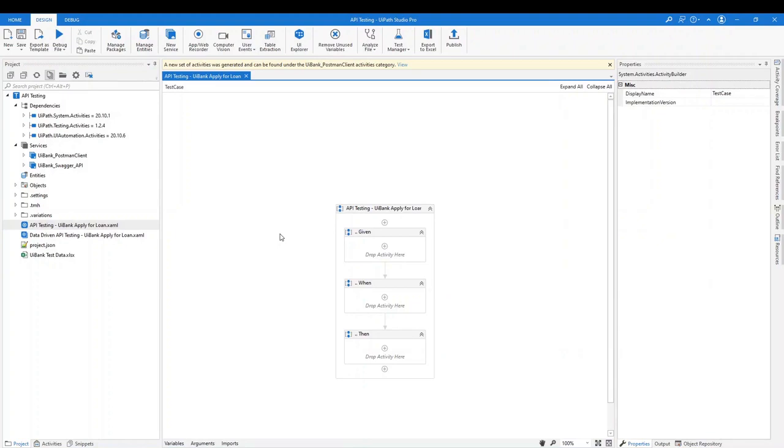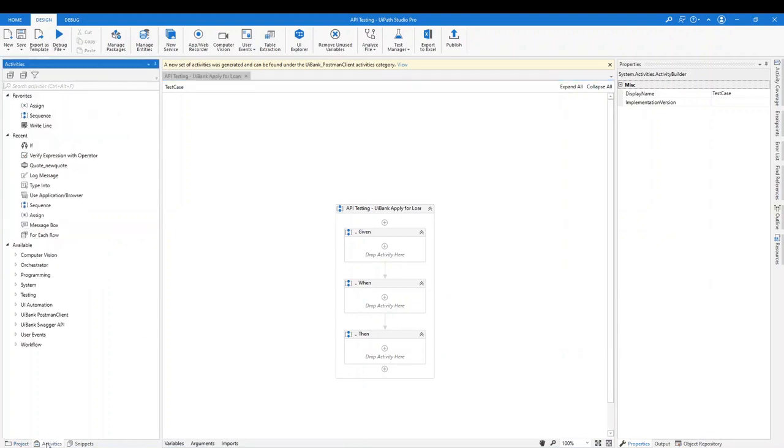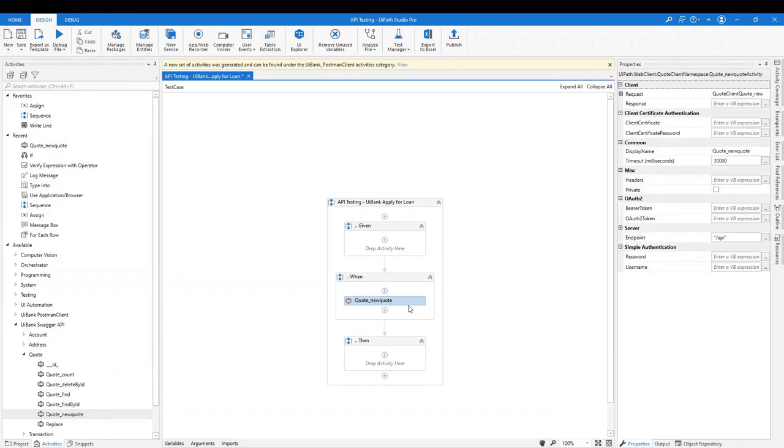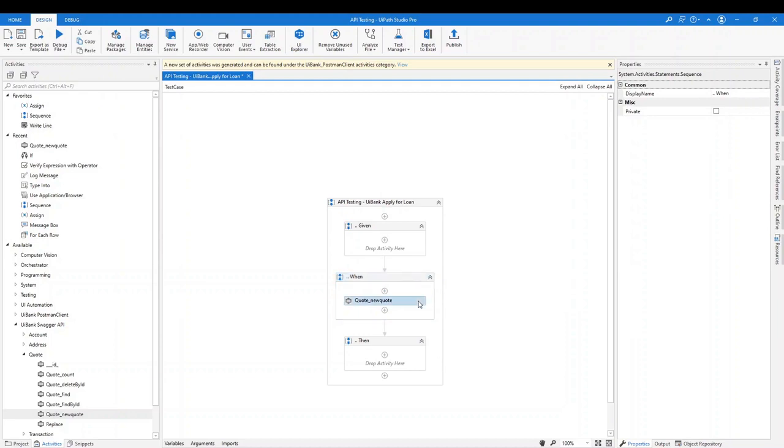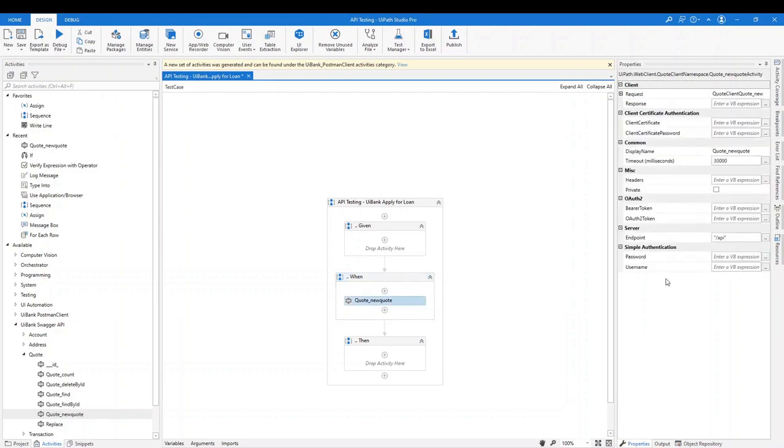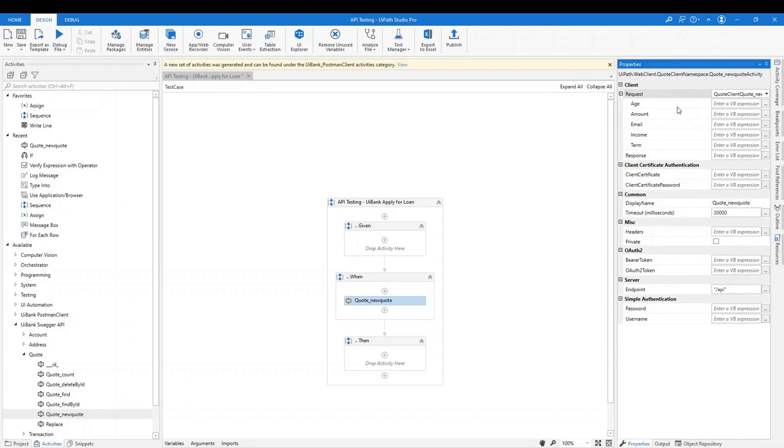So we have an empty sequence with the given, when, and then sections. We'll add the quote new quote activity created from the Swagger API in the when block. This activity processes a loan request and returns the interest rate if the request is approved. It has age, amount, email, income, and term as inputs. They're here in the request section in the properties panel. Okay, let's input the data in each of the fields.